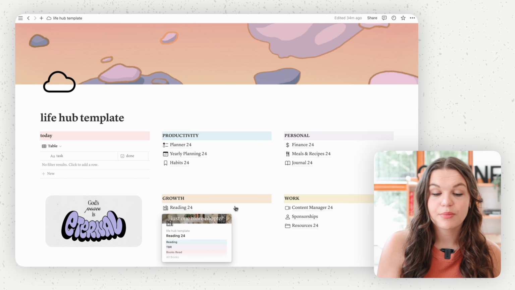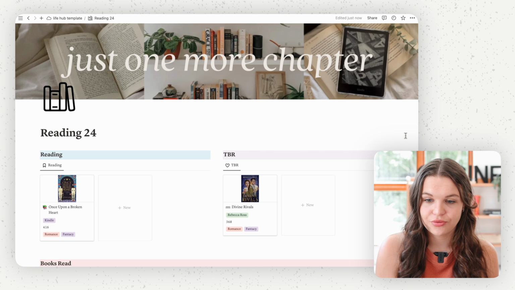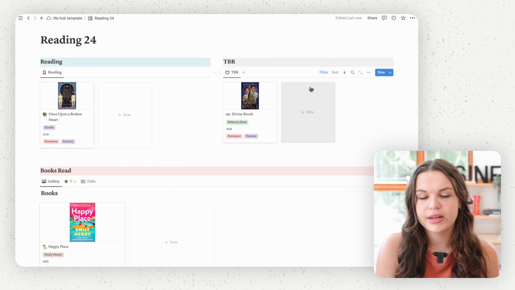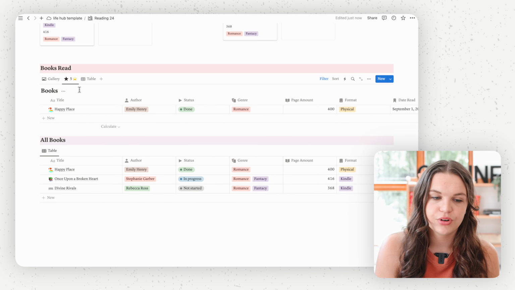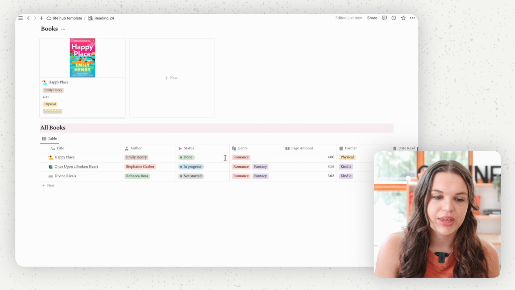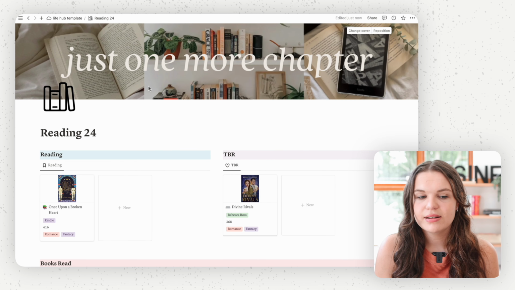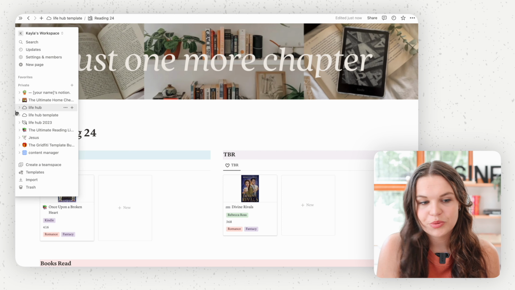The reading template that I'm going to be giving you is just a very basic version of that, which yeah, I still more recommend Graffiti's one, but it's this one here. So we have what you're currently reading, what's on your TBR, your books, and I just have this view for your 5-star books, and then we just have all books. So I mean, it's not bad, but Graffiti's one is definitely better. So yeah, you can choose whichever one you'd like.